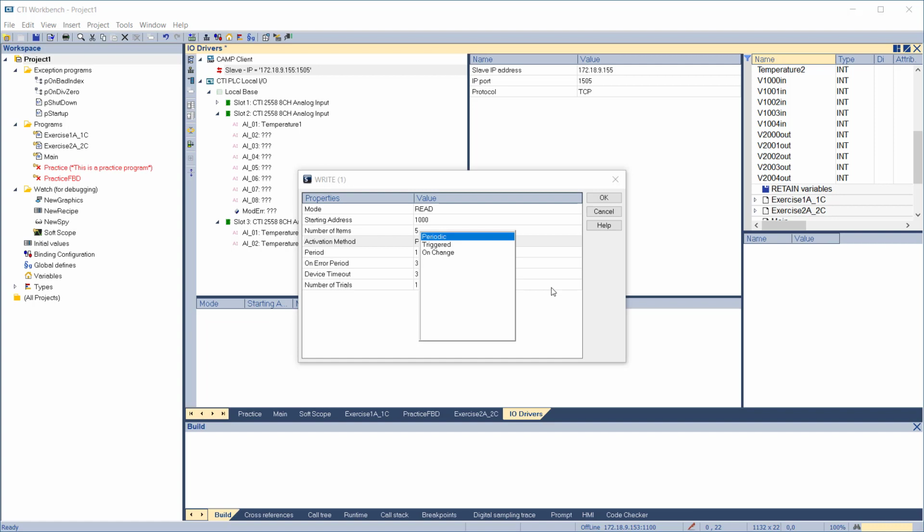Triggered operation allows you to trigger this read, based on the value of a Boolean variable in Workbench. On-change activation is applicable only to write operations, and causes the variable to be written to the remote device whenever it changes in Workbench. We'll set the polling period for this read to 500 milliseconds.